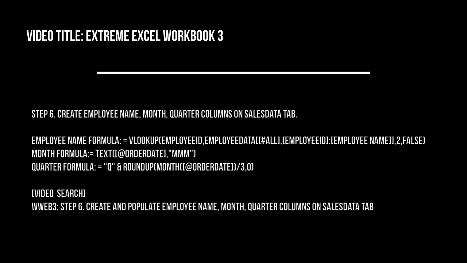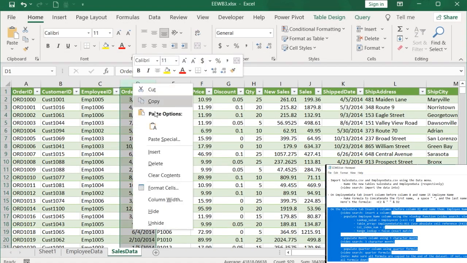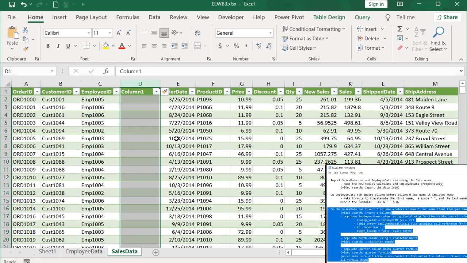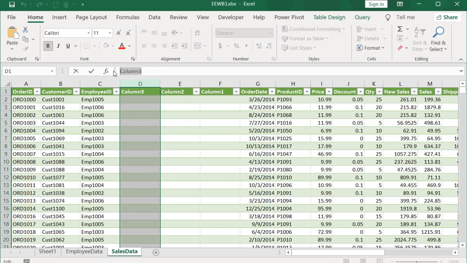Step 6. Create and populate employee name, month, quarter columns on Sales Data tab. Insert 3 columns before column D. Name them employee name, month, and quarter. You can use the Ctrl+Y keys to copy the last command.